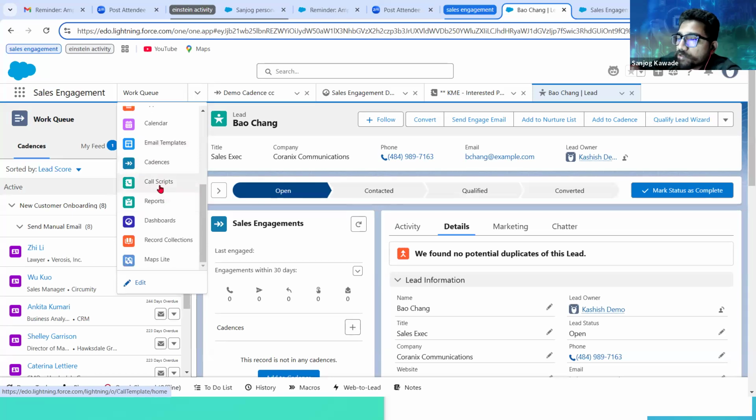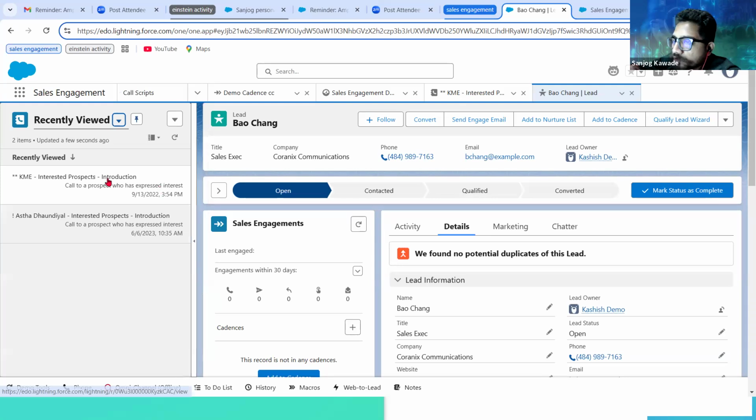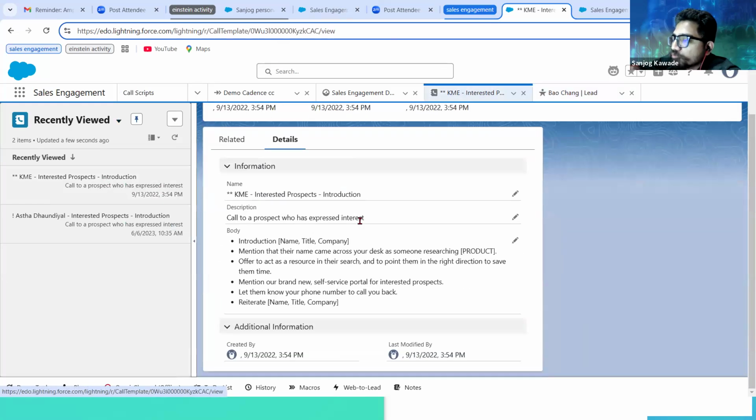We also have call scripts. I'll just open one of the call scripts. This is an interesting feature. For example, if I need to call one of my prospective customers right now and interact with that person, maybe that person has shown interest in buying my product or services, and I need to call that person and talk in a certain way. So I have a guideline, a proper helper here in the form of a call script, which I can refer to while talking to that person.